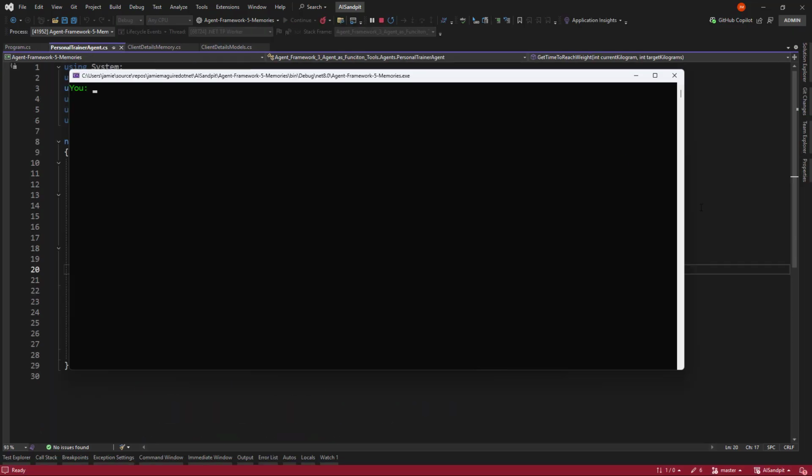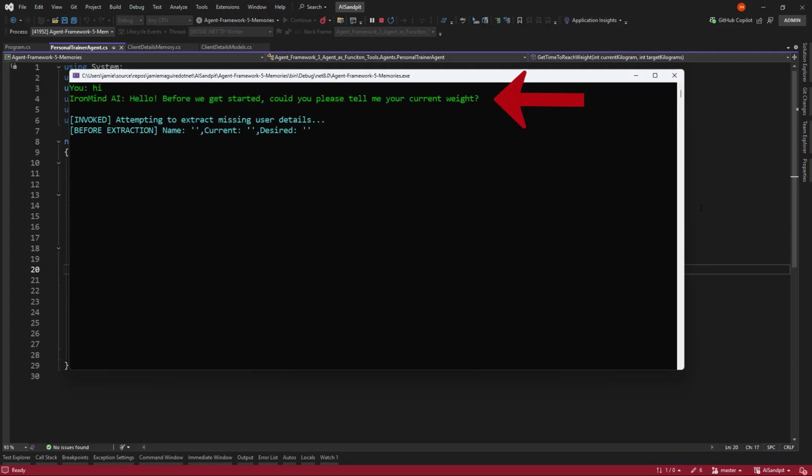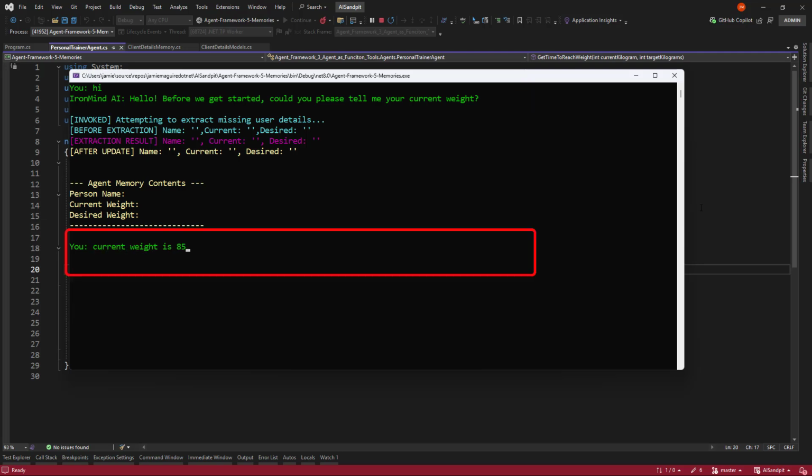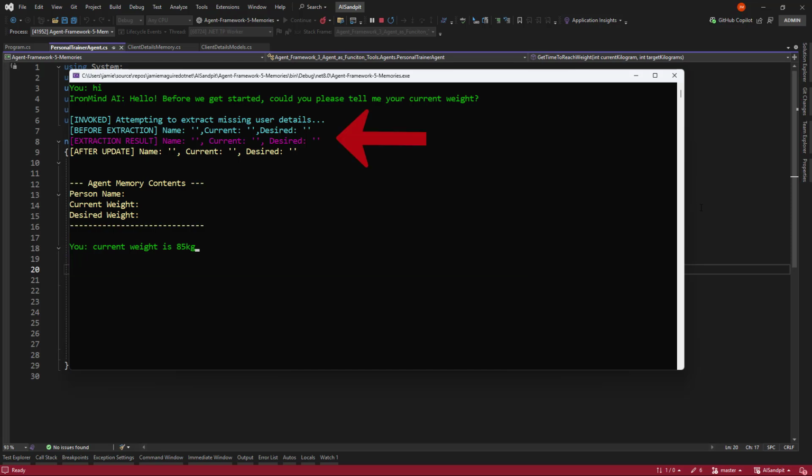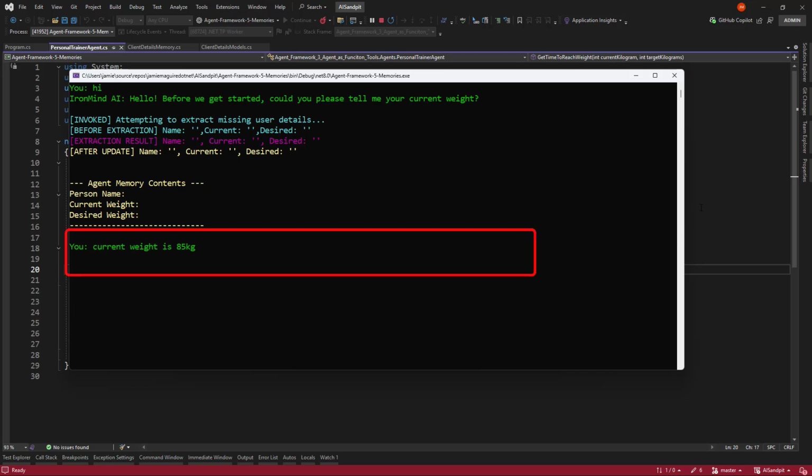The first thing we'll see is hi, and our agent has asked us what our current weight is. Before we supply this, if we look up at the events in the square brackets here, we can see that our agent is trying to extract some content. We haven't answered any questions yet, so there's nothing to extract. So the methods invoking async and invoked async don't have any content to process. But as we work through each of the questions, these extraction events, invoking and invoked async in conjunction with the memory component, will start to build up.